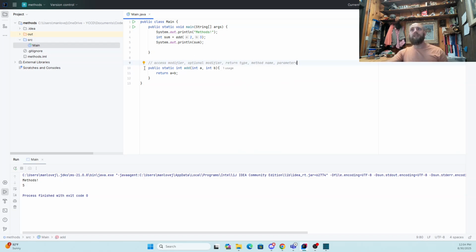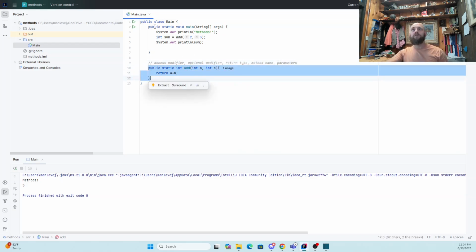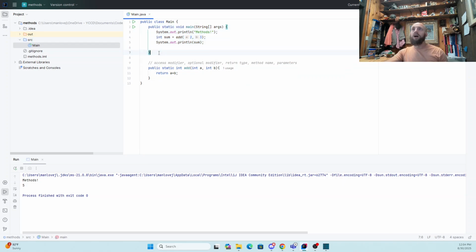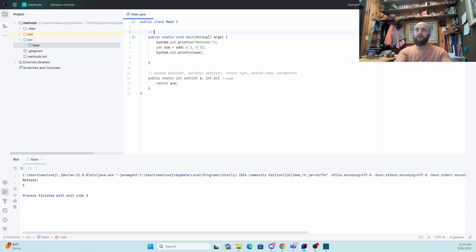You're going to notice that this thing here that I just wrote feels a lot like this thing here. This might clue you into void. Void is actually a return type, and void really just means that it doesn't return anything. So we're not expecting anything back from a void method.